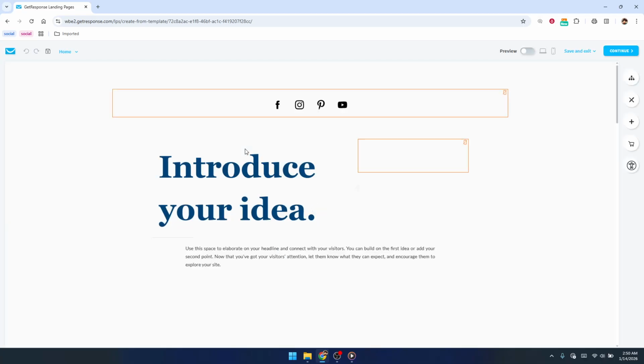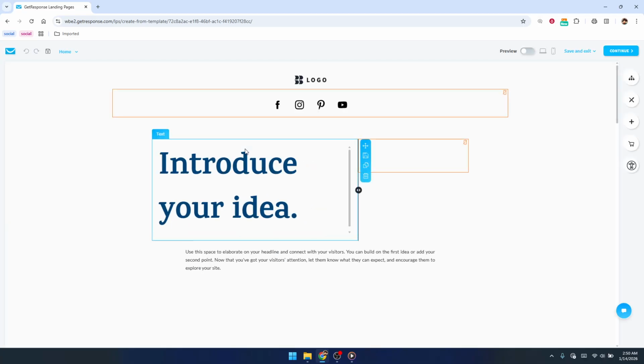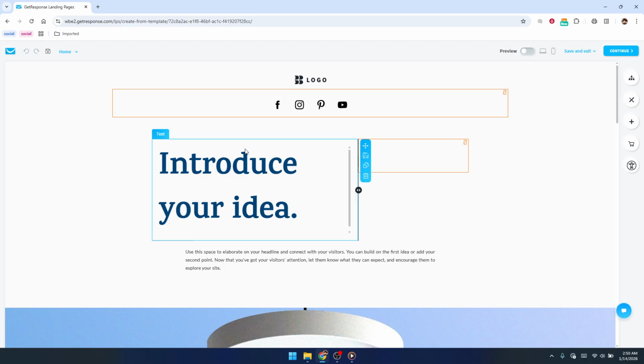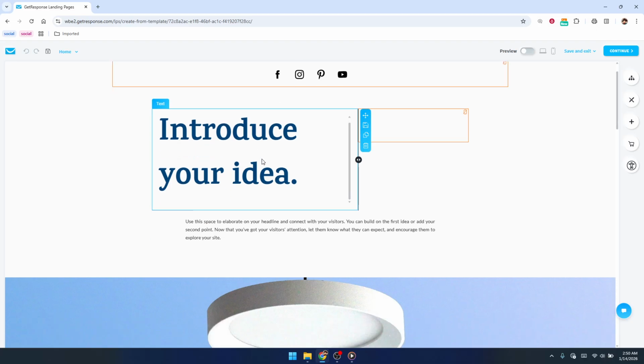You'll now be asked to enter a name for your landing page project. This name is just for your internal organization, so choose something that helps you recognize the campaign later. After you've typed it in, click Next Step to open the editor.